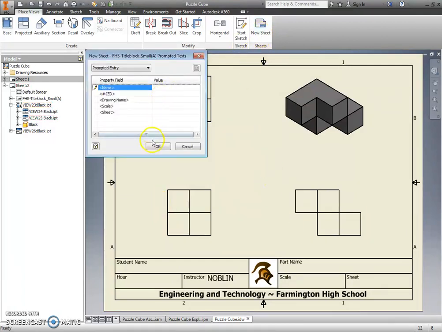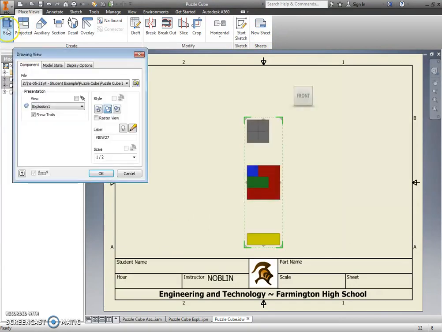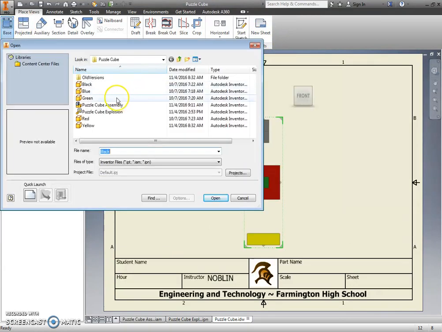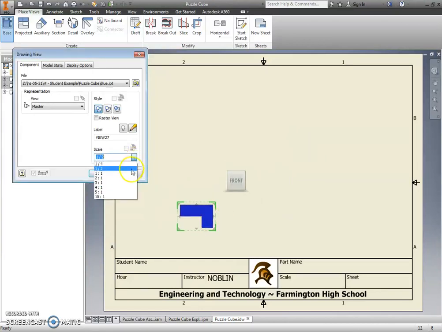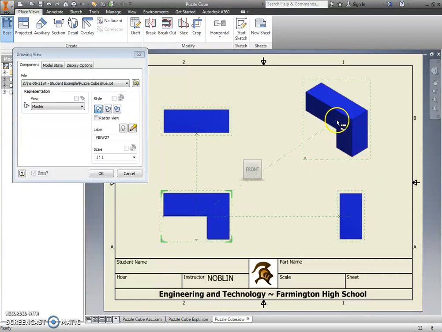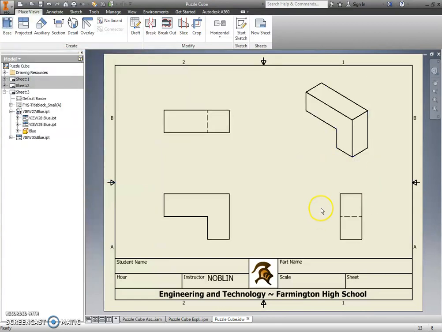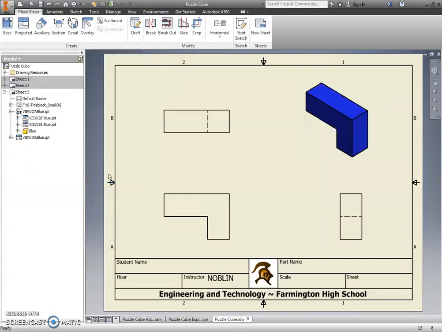So I would do New Sheet. Again, I can always go back to my title block information. A base view, I select the file that I want to use. Alright, I change it to be a scale that I think will work. And if I need to project additional views, I can go ahead and do that. And I can always go back into that view and change the scale or change whether or not it's shaded.